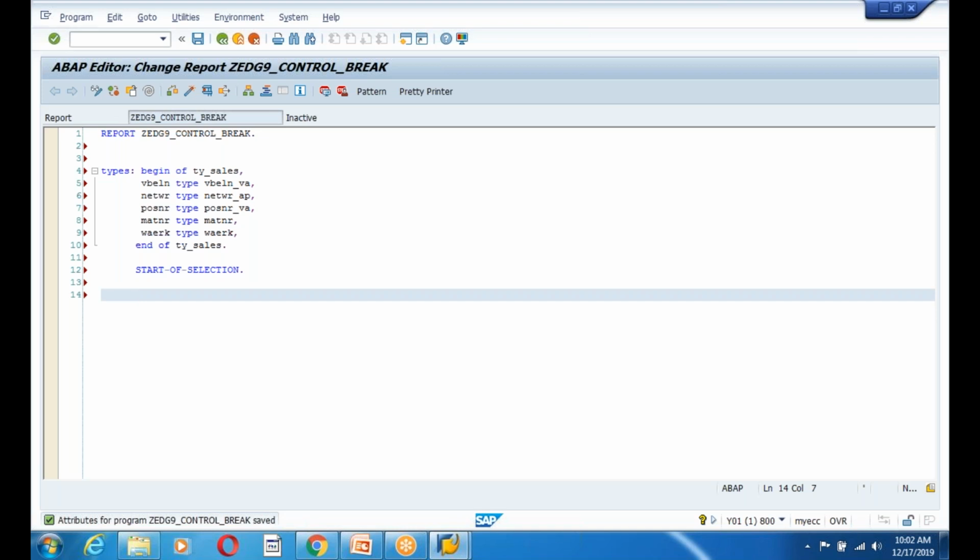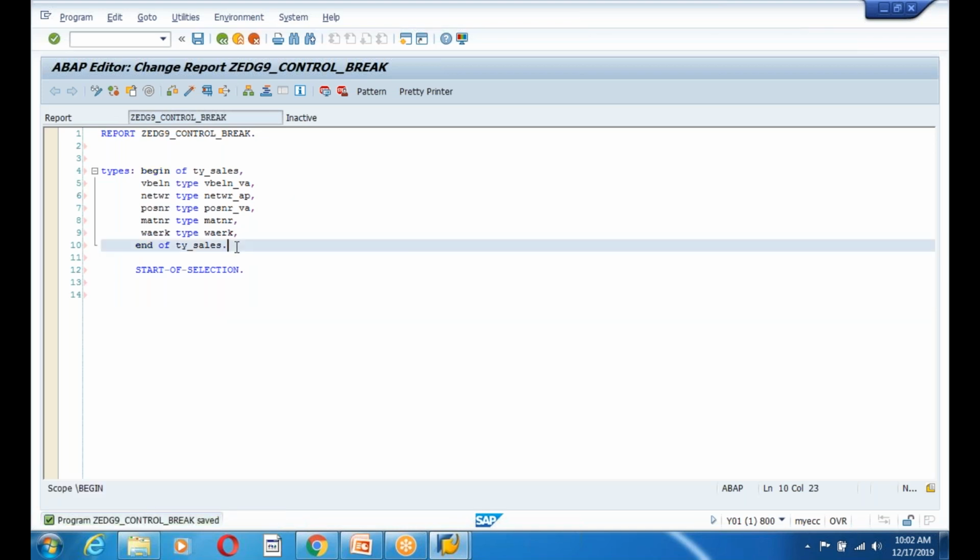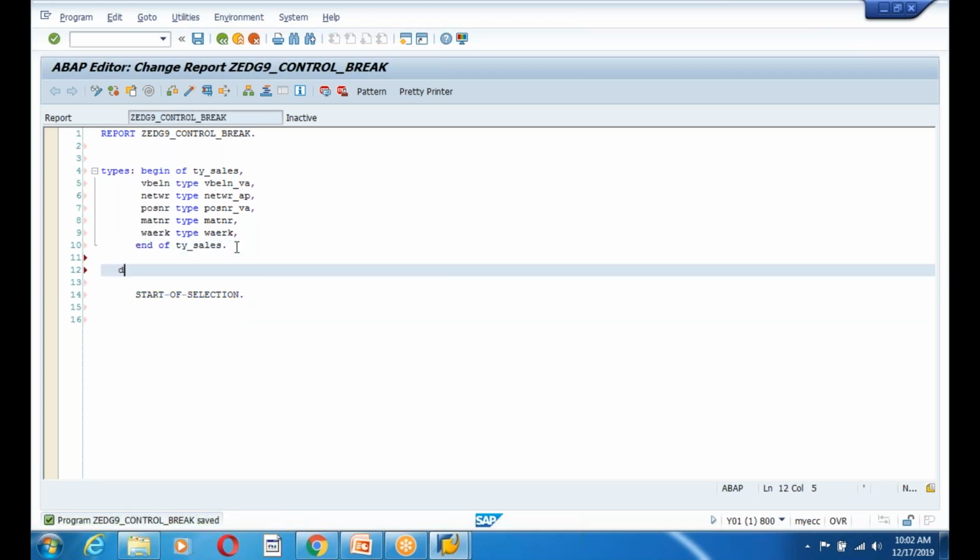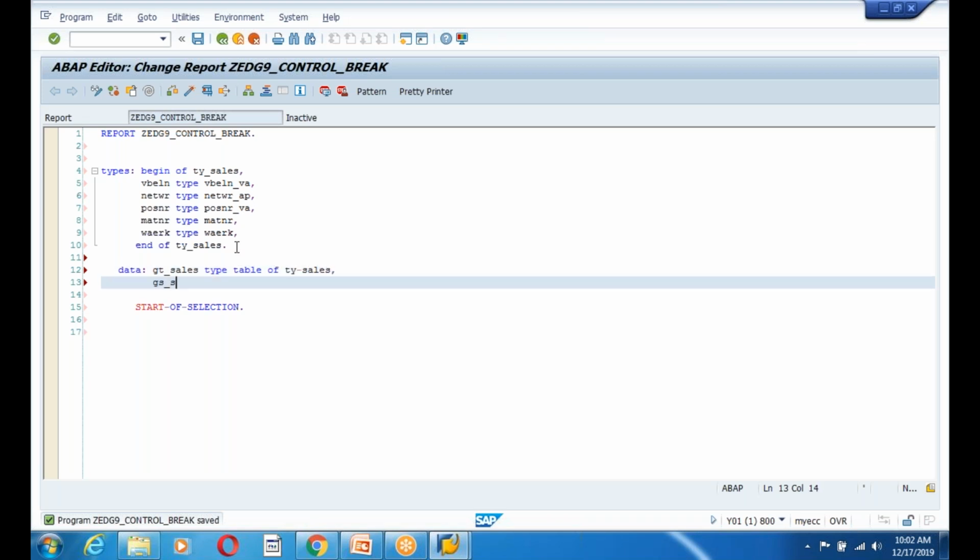And I do not have any input, and I'm just going to declare. Declarations always come before the start-of-selection event. GT_SALES, which is of table type TY_SALES, and GS_SALES, which is of type TY_SALES. This is my internal table.